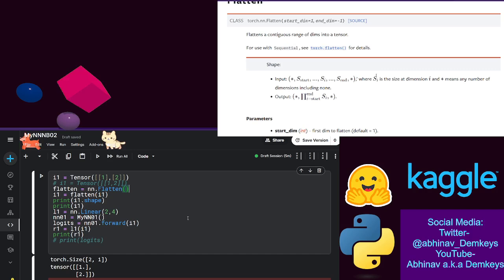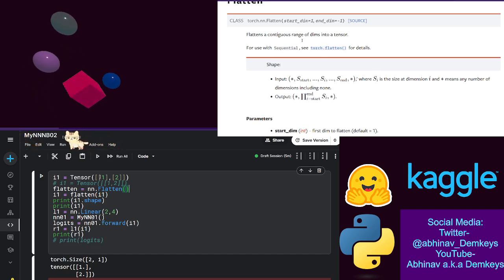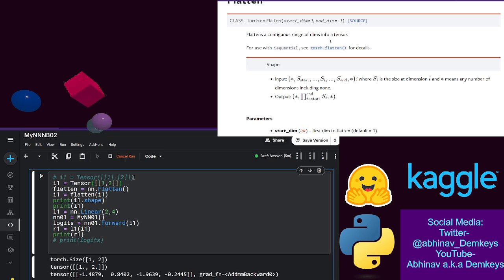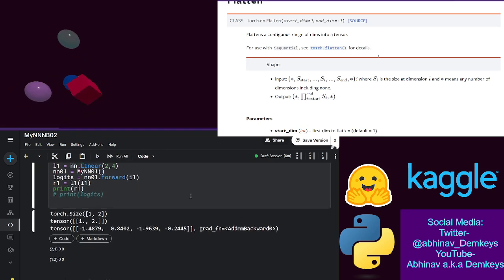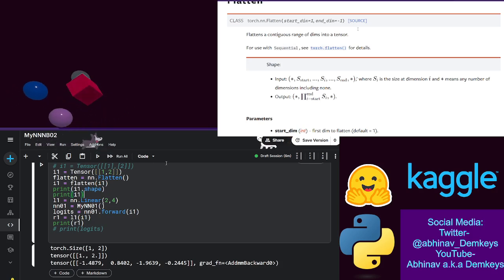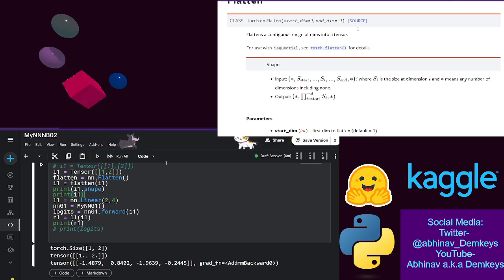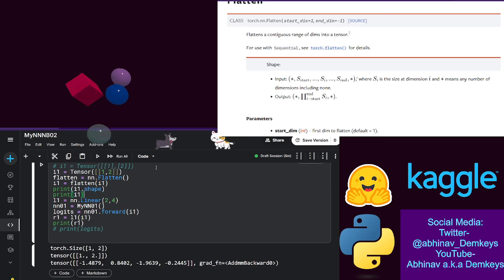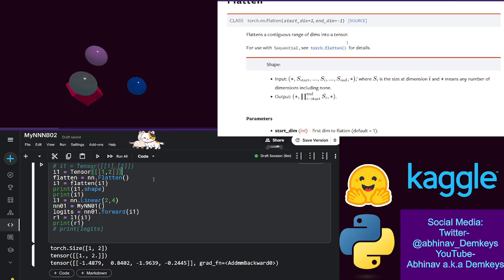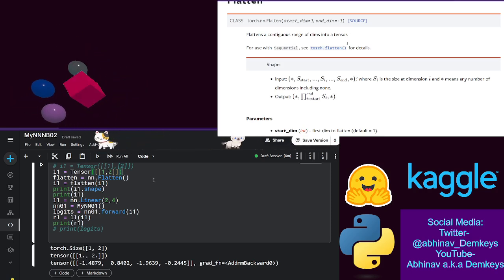Yeah, so it should be a 1 by 2 matrix. This is a 2 by 1, and after flattening, it remains a 2 by 1. But on the other hand, this one, what do you call it? This is a 1 by 2 matrix. Yeah, okay. All right. This is a 1 by 2 matrix.